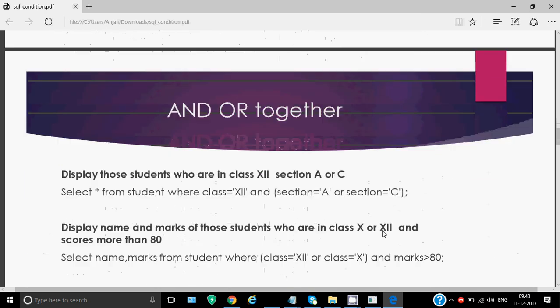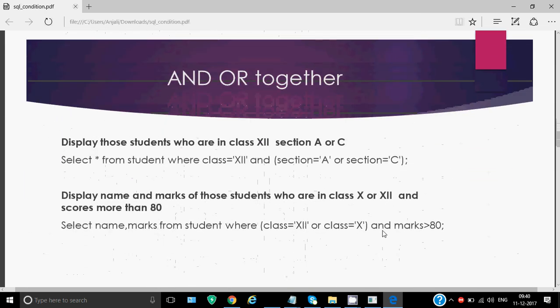We can use AND and OR together also in a query. For example, if the query is display those students who are in class 12th, section A or C. That means the class has to be 12th, but section can be A or C. So we write select star from student where class is equal to 12th, and in brackets we write section is equal to A or section is equal to C. So it will match those records where the class is 12th, but section can be any of the two, A or C.